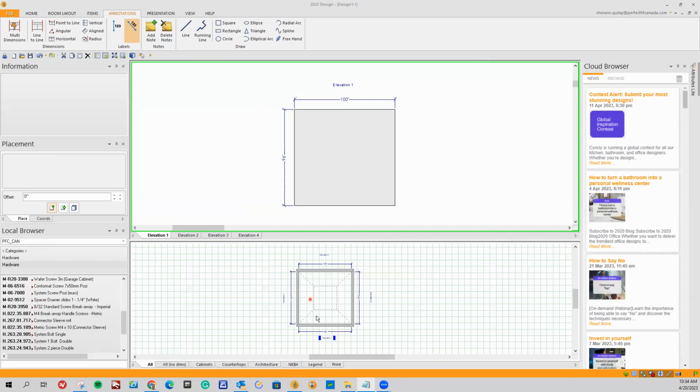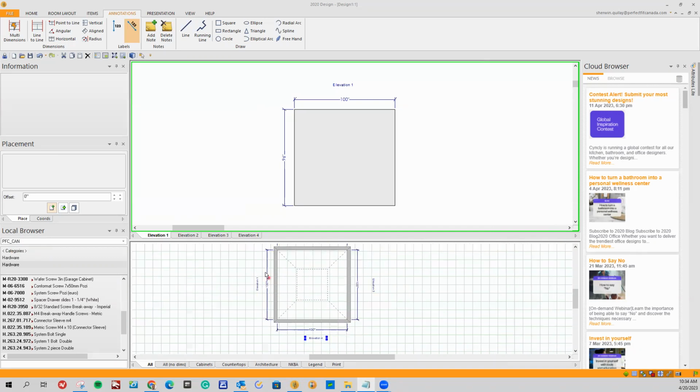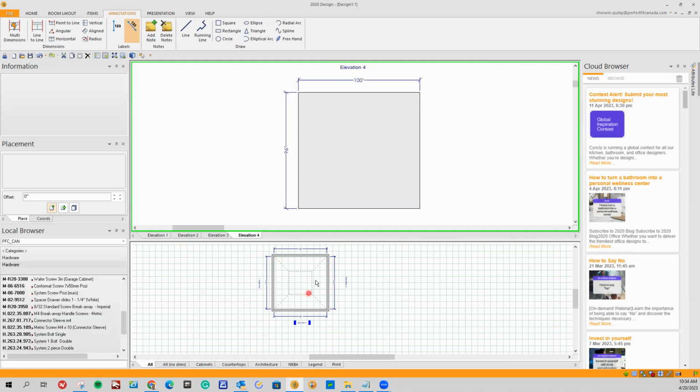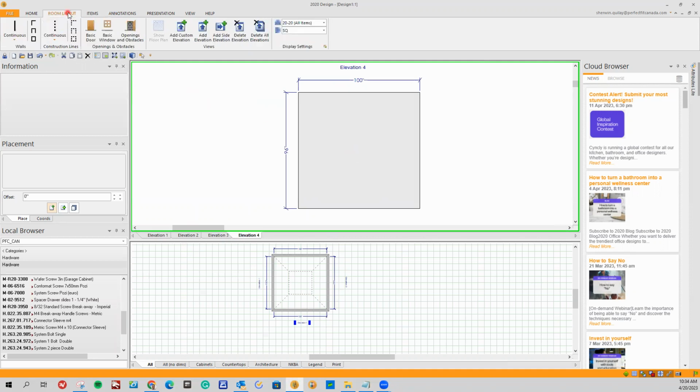On my split screen, I've got everything labeled from elevation 1 all the way to elevation 4, and I worked around clockwise. Let's center an item. I'm going to go to elevation 4, and I'm going to drop in a door here. I'm going to click the room layout tab and click on openings and obstacles for my wizard, or I can select a basic door or a basic window.